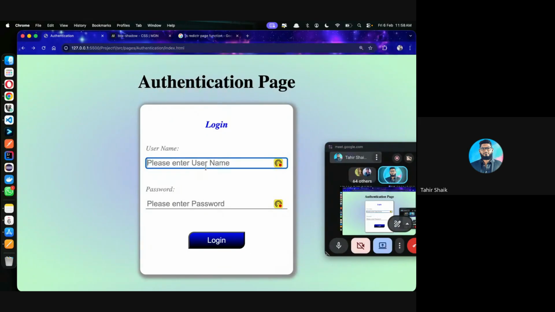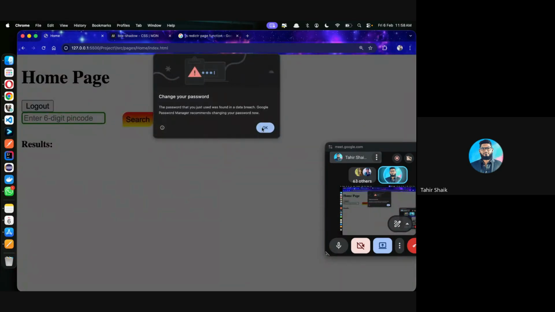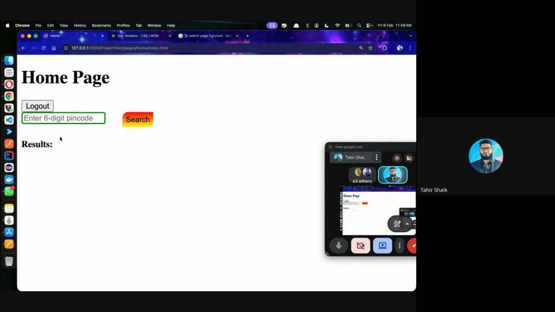Okay, so if I log in here, user, sorry, test-user, right? Test-user and test-password. Okay, so I can log in from here. You can see this is our home page. Okay, this is our home page.